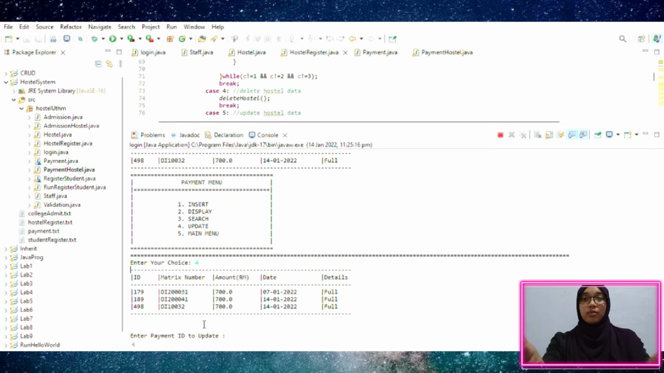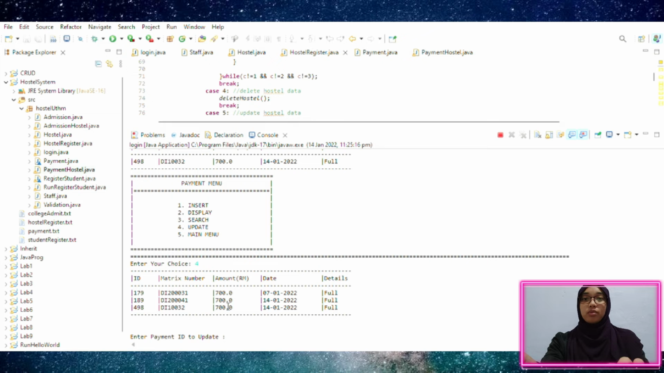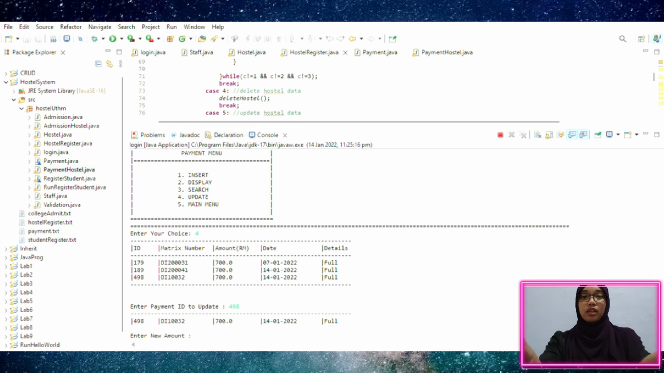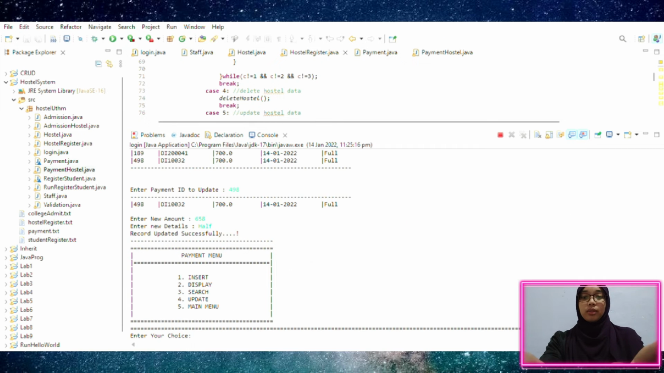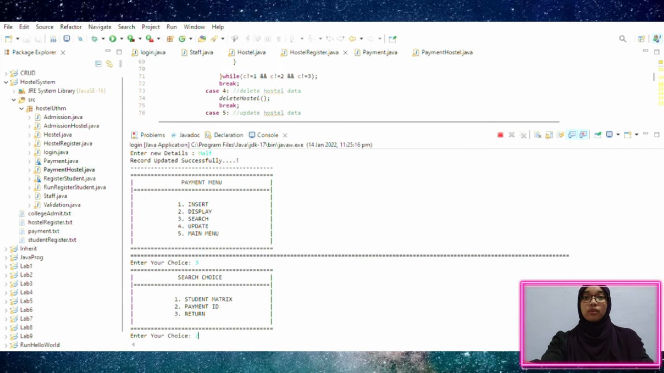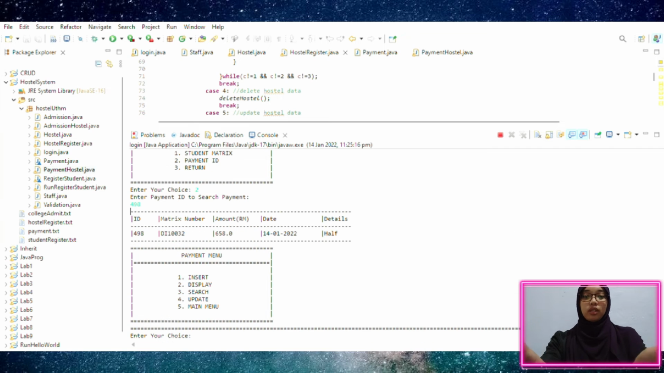And then you want to update. For example, you want to update payment ID 498. The new amount is 658. So we search 498, and this is what we updated.